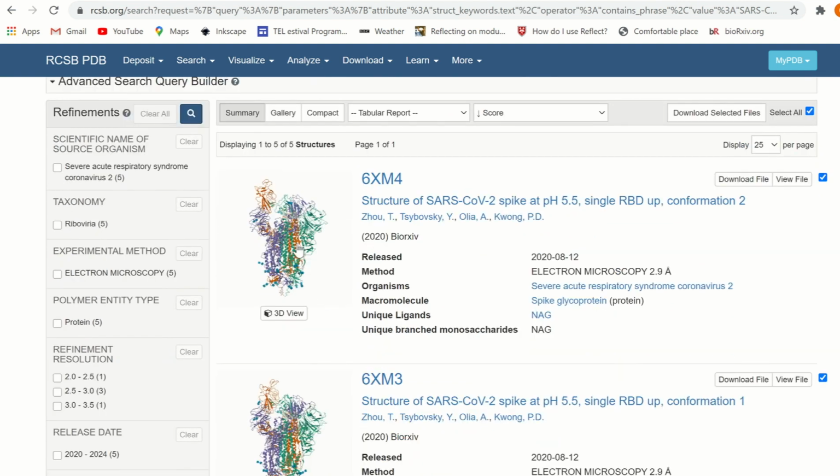The key thing is that, let's say we wanted to go for this first one on the list, which is a structure of the SARS-CoV-2, so that's the proper name for the virus that causes COVID-19, spike at pH of 5.5. So as we look at this, this is the 4-letter code I was mentioning, so in this case 4XM4, and it looks invitingly like we should then hit this download file button there.